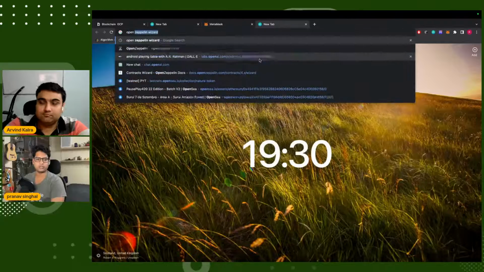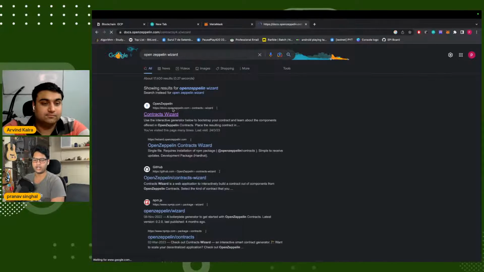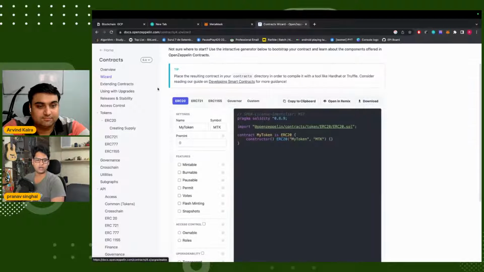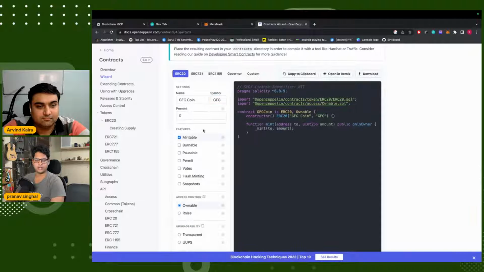That being said, we are going to start deploying our cryptocurrency, and the best way to start that I find is using the OpenZeppelin wizard. It is a really straightforward, simple to use code generator, and we are going to launch a token called the GFG coin, with a symbol called GFG, and we are not going to make it mintable.